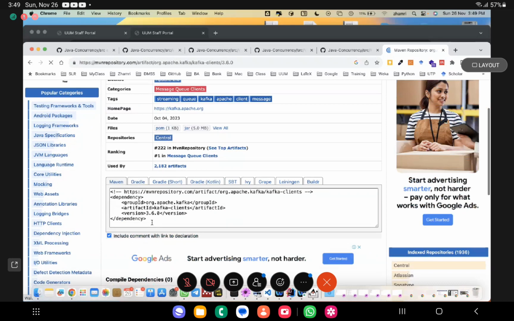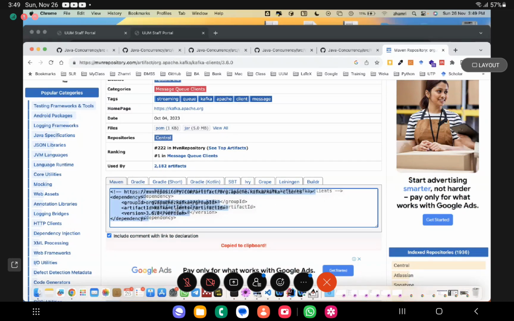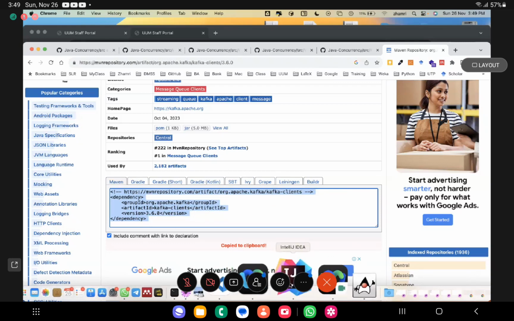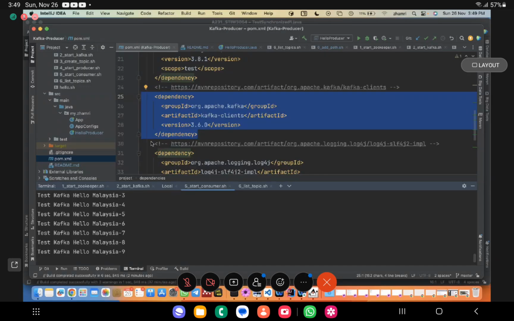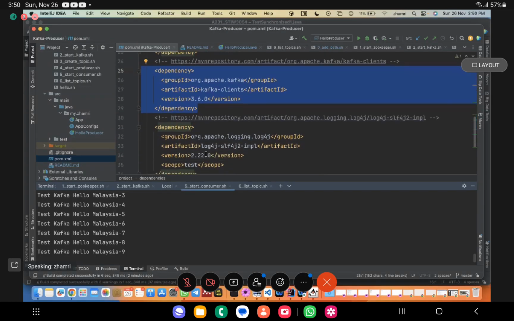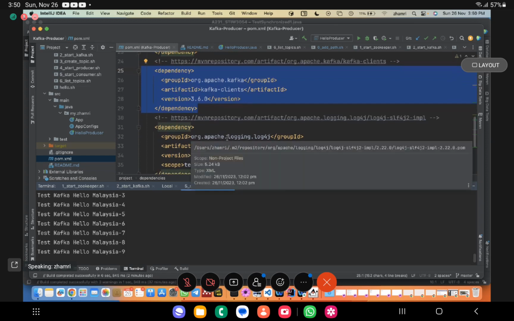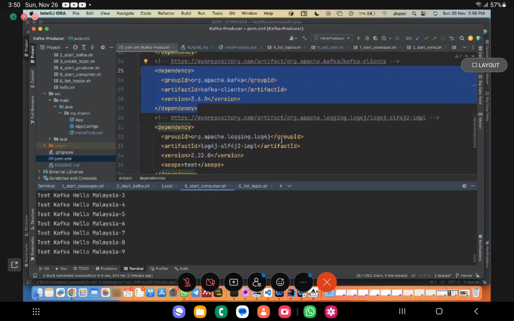Okay, you can see down here, this is the Kafka client. You can copy from here. So this is how we can get the dependency. Okay, and then come to the next one. So this is the dependency. And if possible, you can also configure the log. In my case, I haven't done anything about the log.